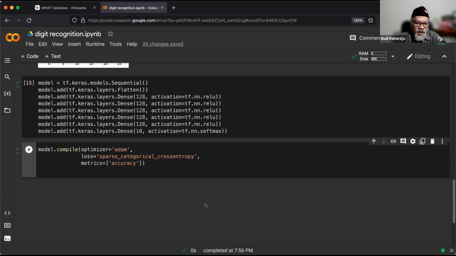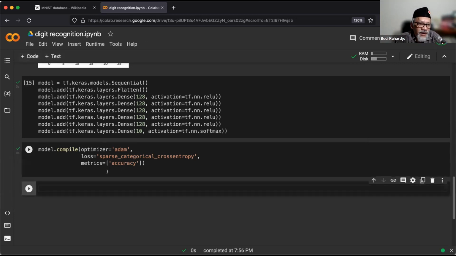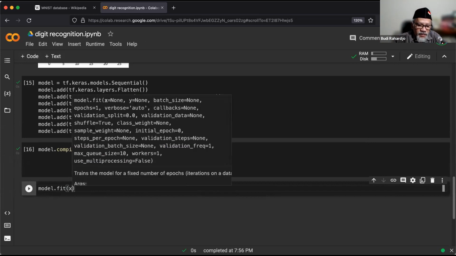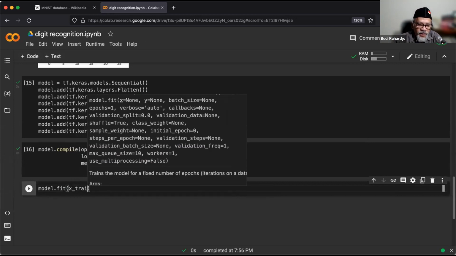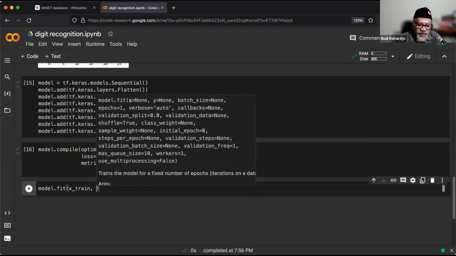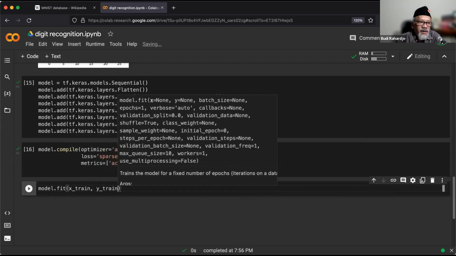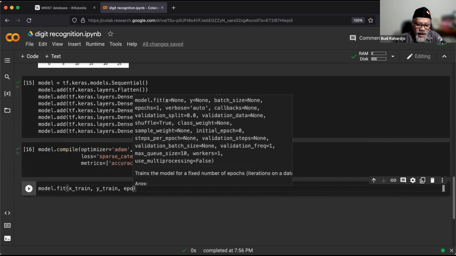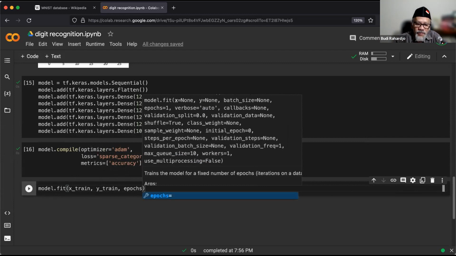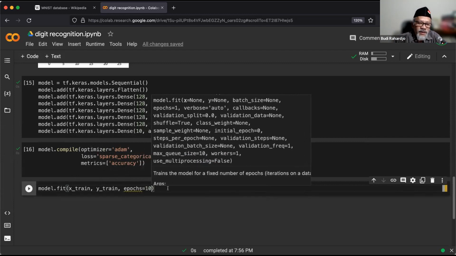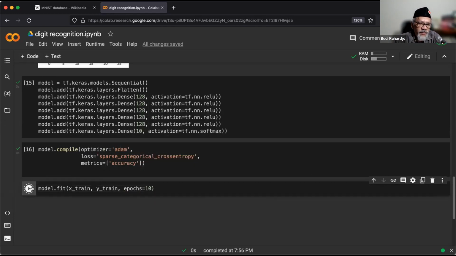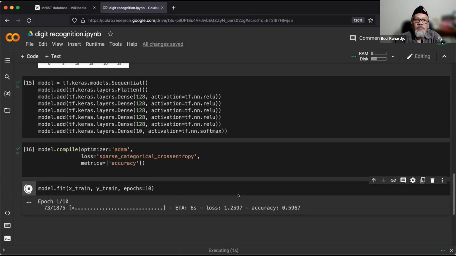Okay, now this is what we're going to do. Now we are going to train it. Now the training is this: model.fit. We're going to use our training set, and y_train is the label. And then we want to use epochs. Epoch is the number of things you want to do. So now when we run it, it's going to take forever.